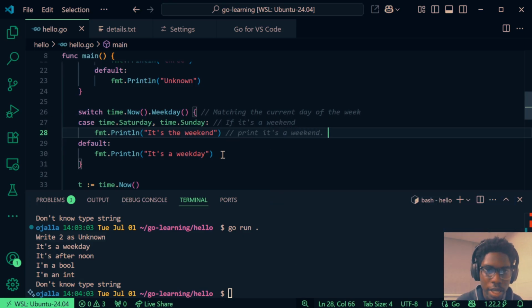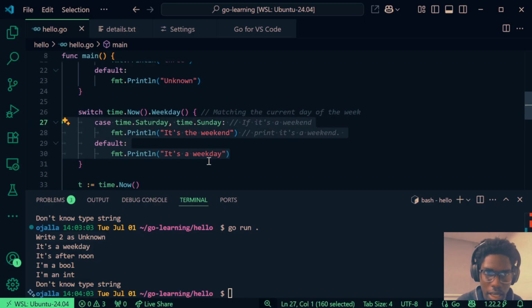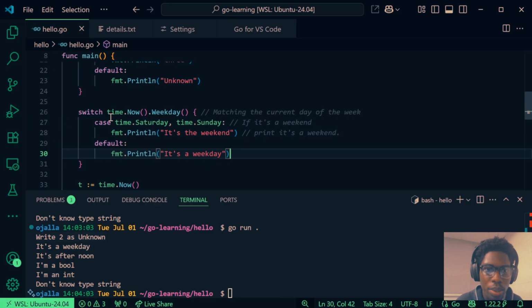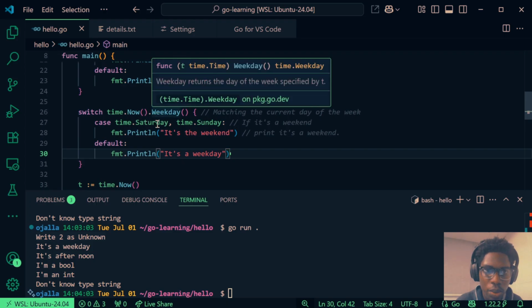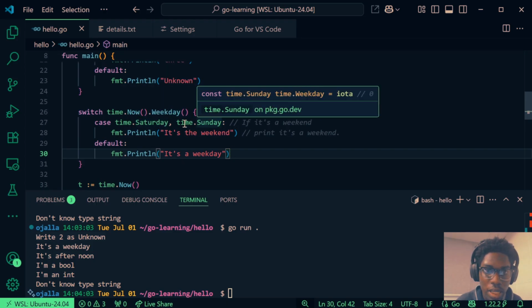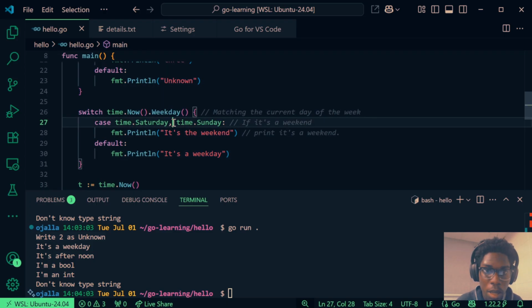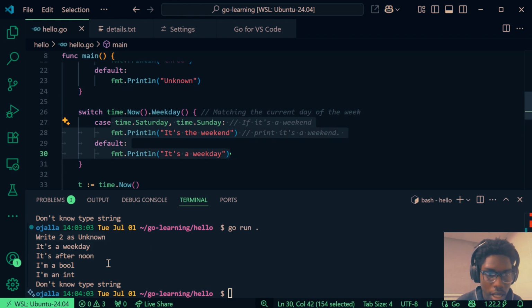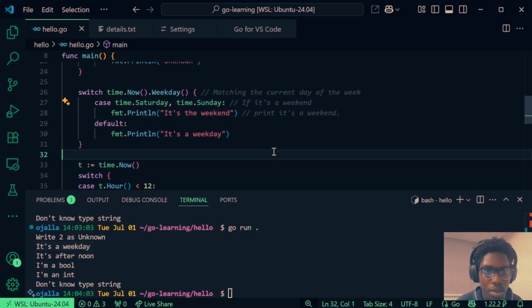If it's not a weekend, then we execute the default statement. So this is basically a conditional. We are switching the weekday with Saturday or Sunday. We can say Saturday or Sunday because it only has to be one of these days for it to trigger what's in this code block. Today is a Tuesday, so if we run this, it will tell us it's a weekday, which it does say right here. It is a weekday. So very basic, very simple.